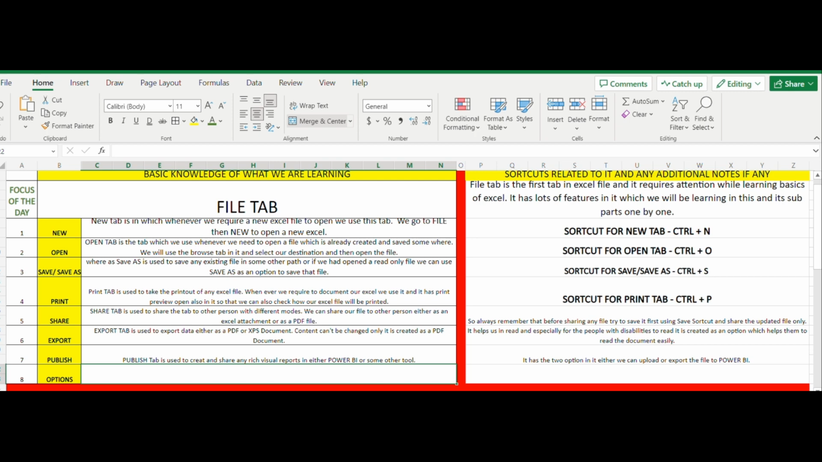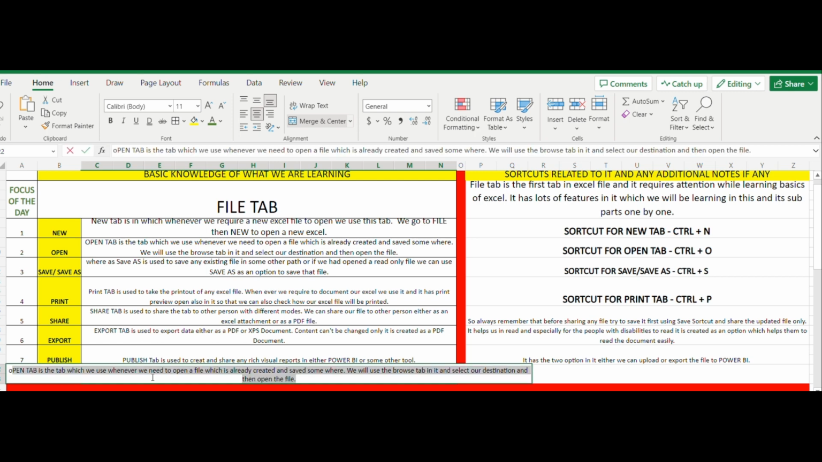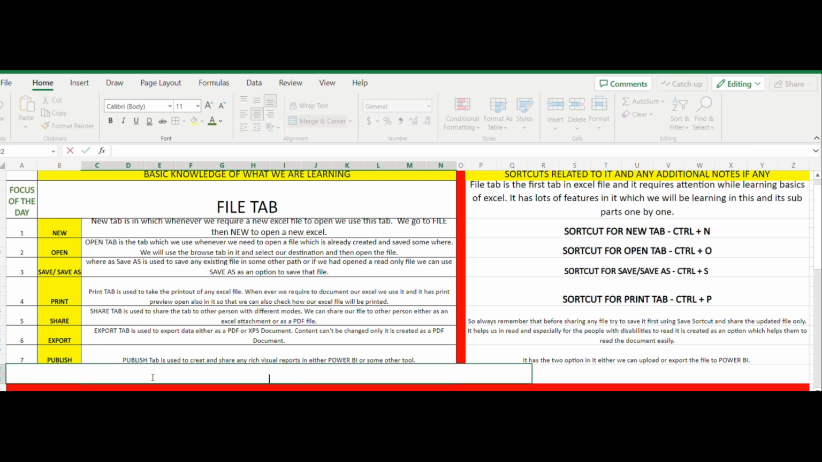Now we have the last tab, which is the options tab, and we will be learning it now. The options tab has various tabs in it and gives us other features. When we want to add anything in our Excel, we can use the options tab. We change it as per our needs.